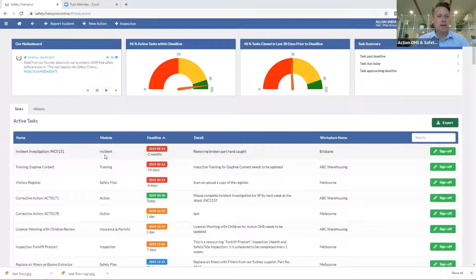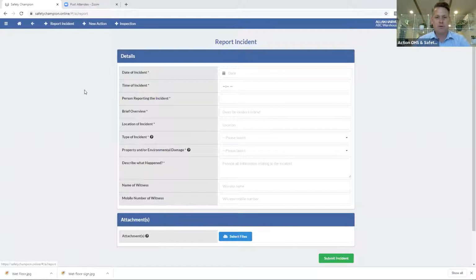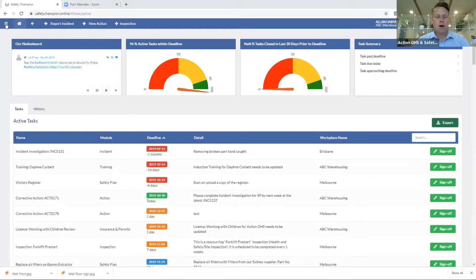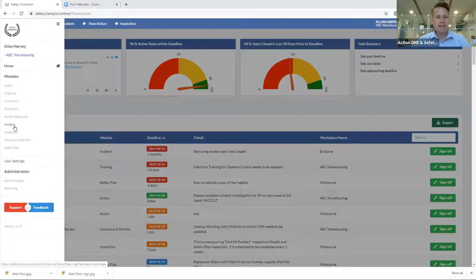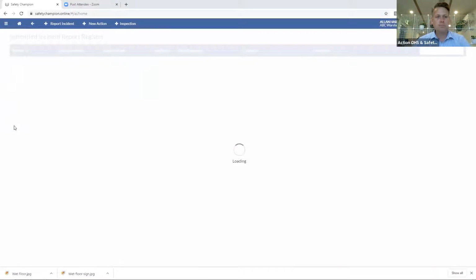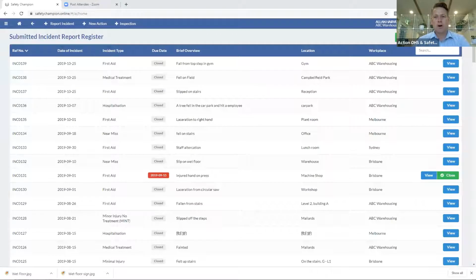Now, when we want to report an incident, there are 2 places that you can report an incident. Recently, we've included these quick or fast buttons. So if you want to report an incident, you can select the report an incident button in the header, and it'll take you directly to the incident report form. Alternatively, if I go back home, I can select the hamburger button in the top left-hand corner, go down to the incident module, and then over in the top right-hand corner, we can see report an incident.